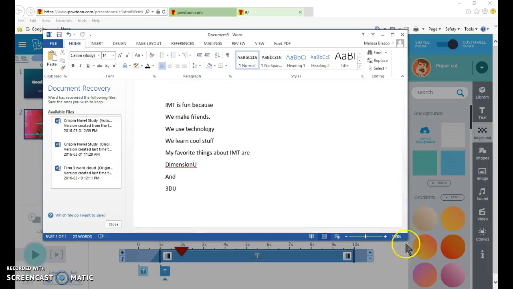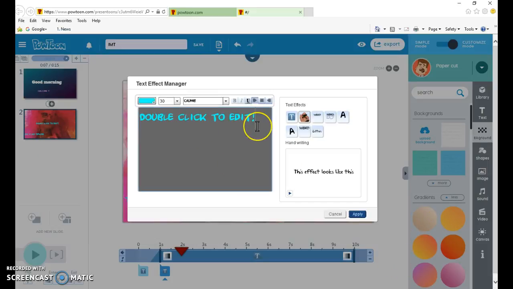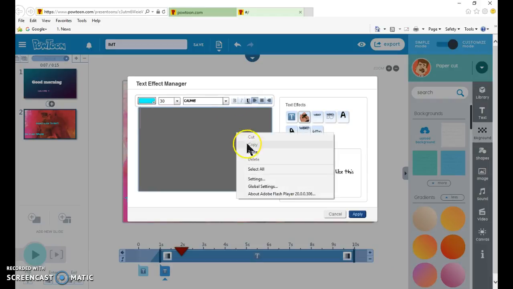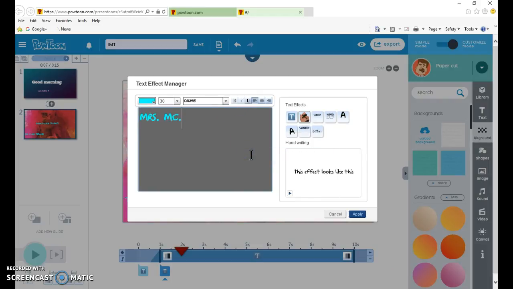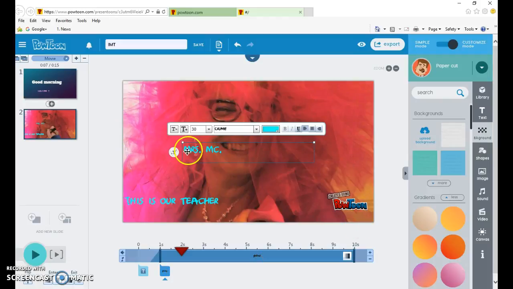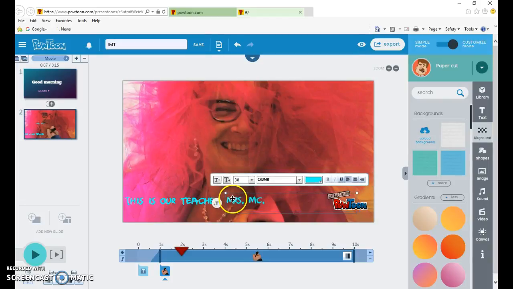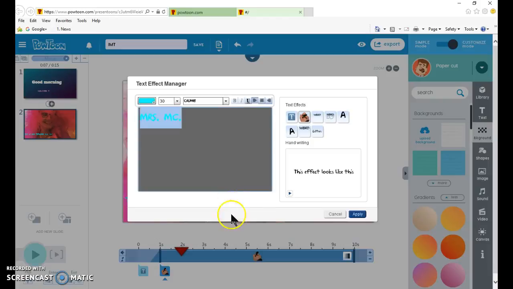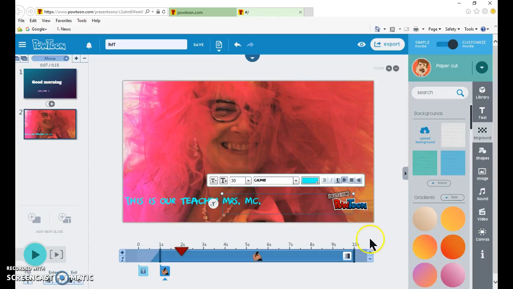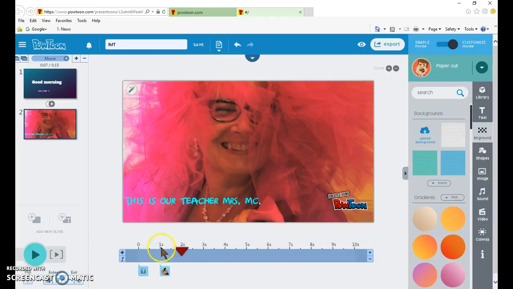Now, I know I'm being a little bit silly because I know how to spell Miss Mac, but I'm just trying to make a point. Especially when you're using things like science terms and things, you really want to make sure that you have those spelled right. So use Word. All right, so that's what our slide's going to look like.